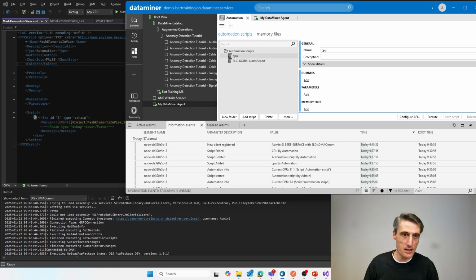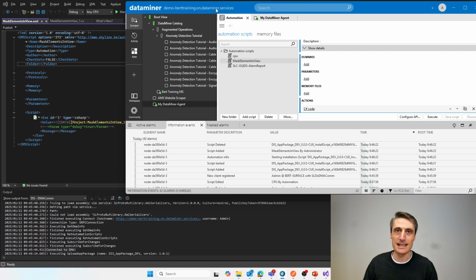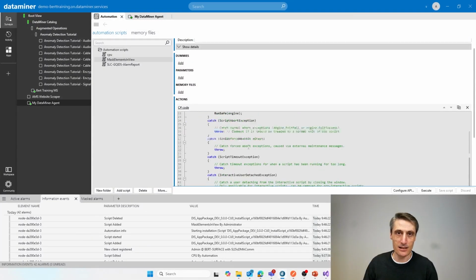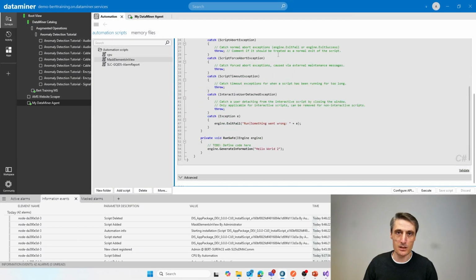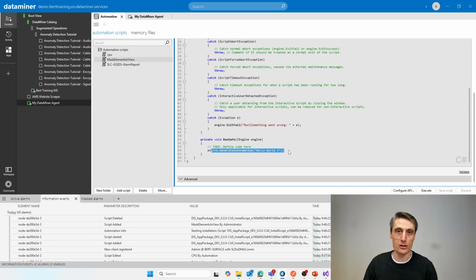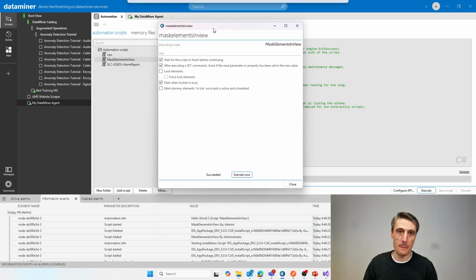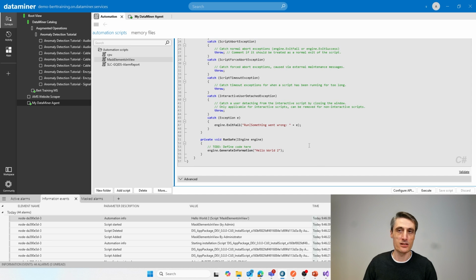So you can see it's executing an upload package app to the DataMiner system, and I'm expecting this to be popping up. There it is. Mask Elements In View, it's added in there. So I have it here, and you can see your automation script is added in there with your hello world 2, and you can execute it. Execute now. And you can see the hello world is popping up there at the information events.